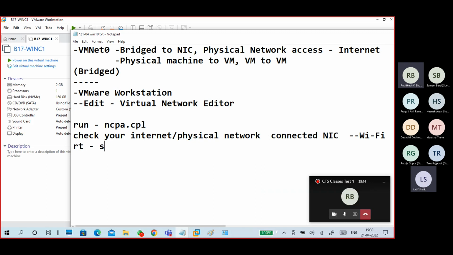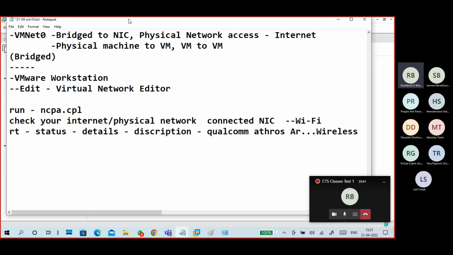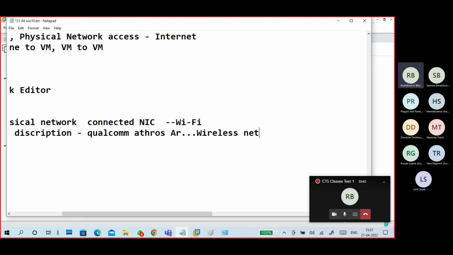So right click, status, details. In that one, adapter, description. For me, it is a Qualcomm Atheros. Here some number is there. So finally it is showing it is a wireless network adapter.